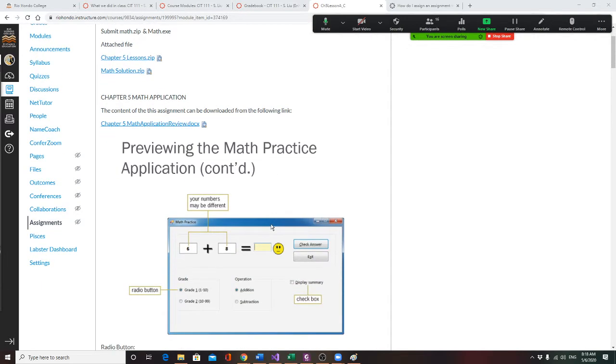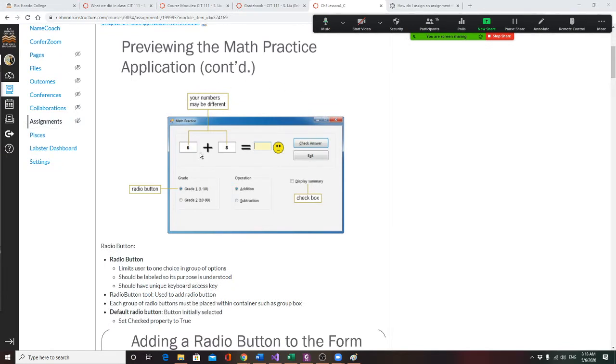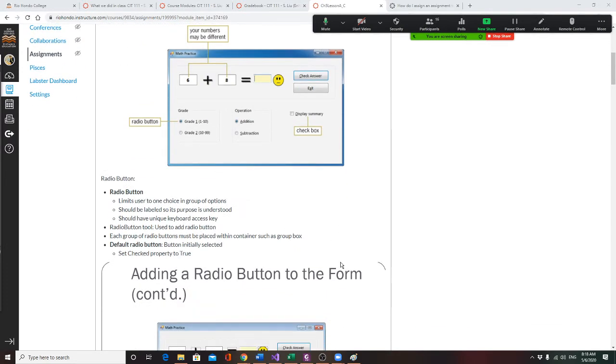While you are doing this, listen to my preview. Today we are going to have a math practice application. It is a little bit more complicated, a friendly tutorial addition program, sort of like our chapter 4, but this one is more complicated. First you're going to learn something called a radio button. A radio button limits the user to choose within a group.